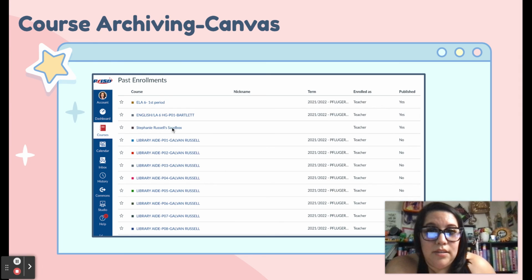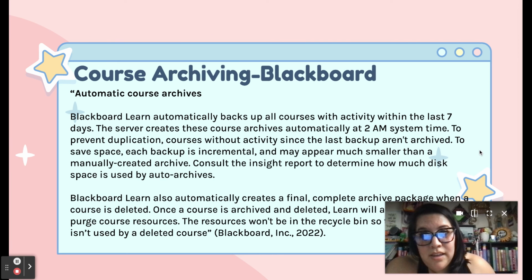It also shows me these are all of my past courses that I've had. So these are all my courses. You'll see here is my sandbox, and here are some teachers' courses that I was in. And I'll see these are still published because those teachers probably have said, hey, don't archive my course yet. But you'll see these courses, my library aide courses, those are not published anymore. They've been archived because we're not using them.